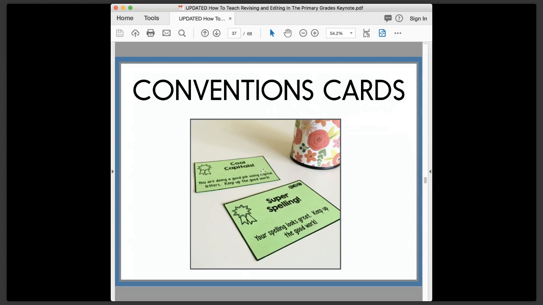So this is just a very fun, simple thing. You make copies of them, just keep them on hand. It only takes a few minutes to implement. These are in your freebie if you'd like to try these.